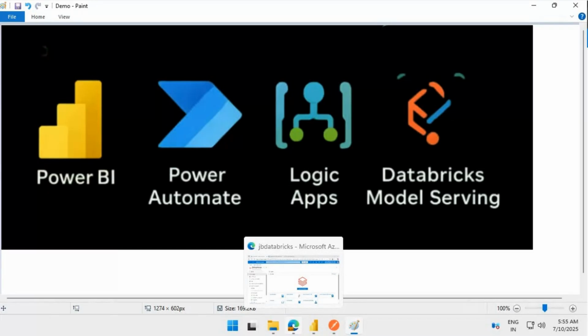If you're working in a secure enterprise environment and want to integrate real-time machine learning predictions into Power BI dashboards, this video is definitely for you.